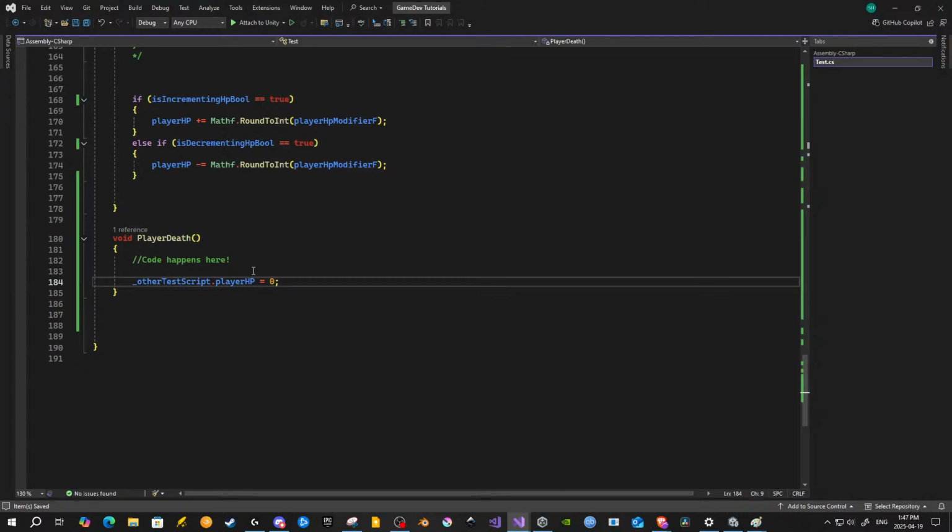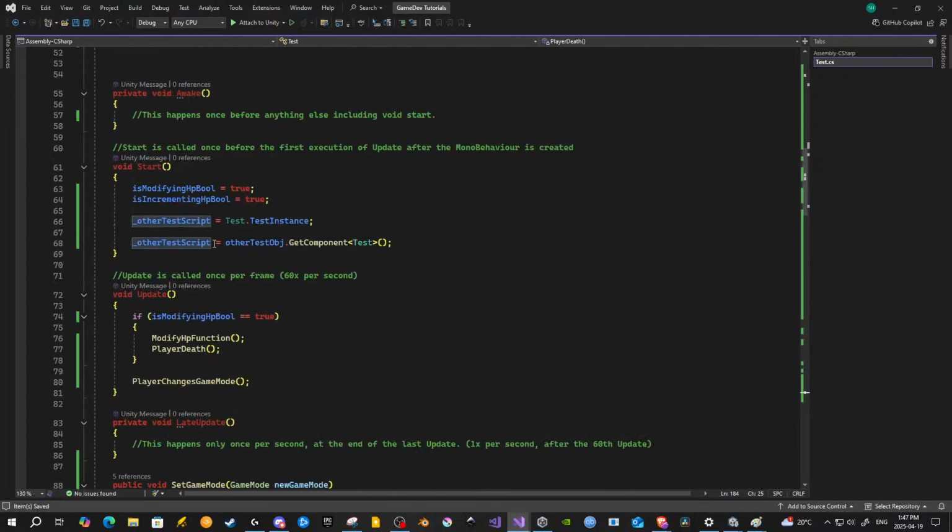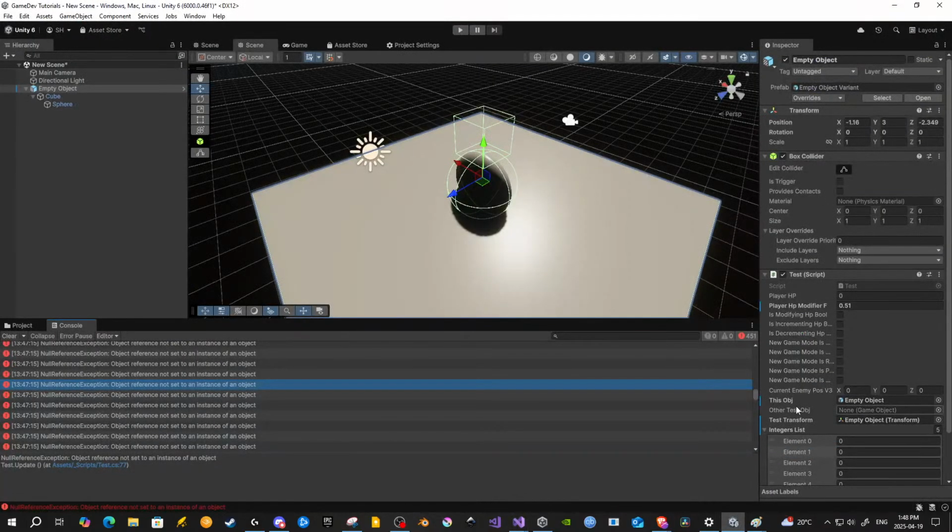Let me just give you an example, okay? What happened here is that this is accessing the test script. Hold on. This is accessing the test script of our other object. Well, first of all, it was accessing this and then this. And when it's accessing this, we need another test object. But as you can see here, I don't have any test object. So what it's saying is object reference not set to an instance of an object, right?